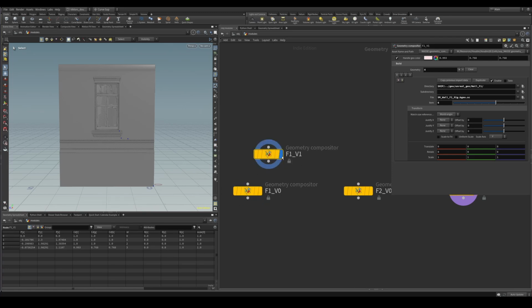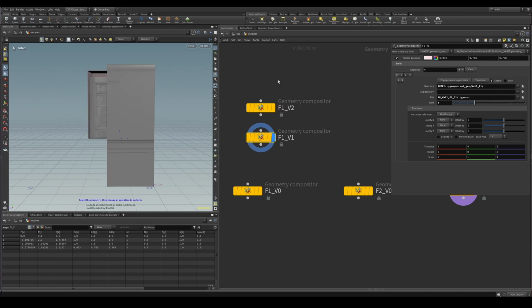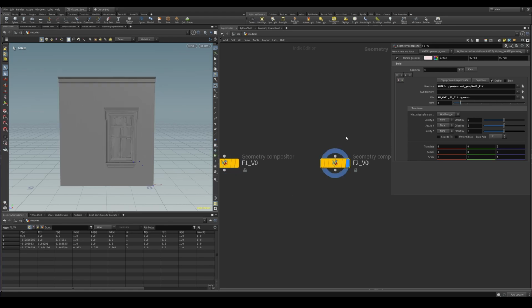If you copy it, you can see that it automatically creates a V1 because of the way Houdini renaming works. Then you can set up as many modules as you want from here, swap out this one and create your geometry like that. So for now, let's start with the most basic, with just one module for each floor.